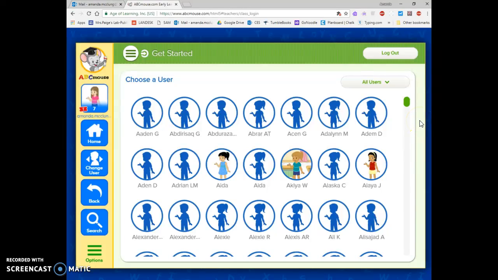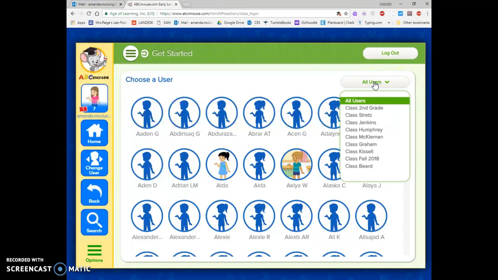Today we're going to start on a program called ABC Mouse. This is usually our Thursday or Friday activity during the week that I see you all. So the first thing that you're going to do is change it to your class to make it easier to find yourself.